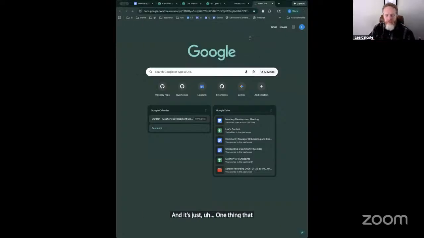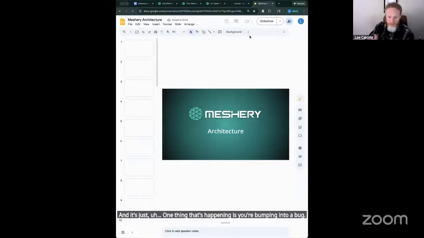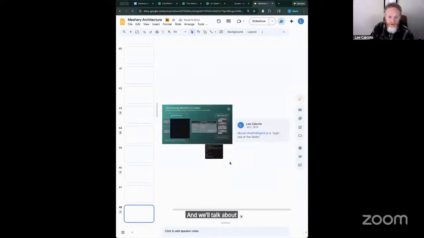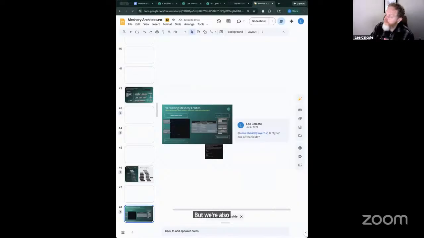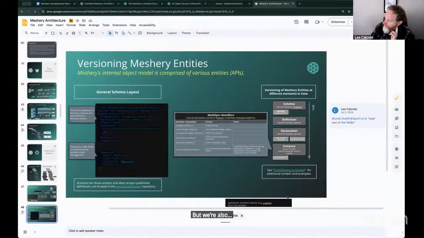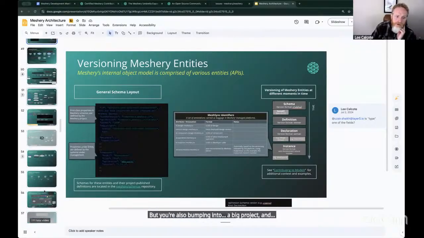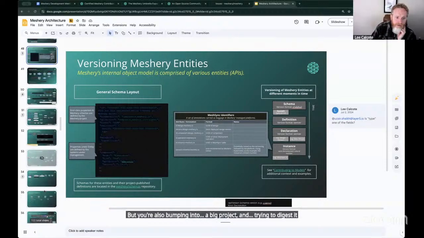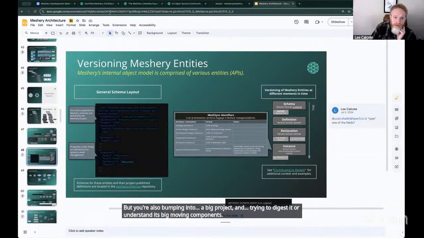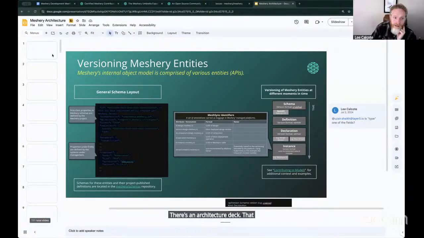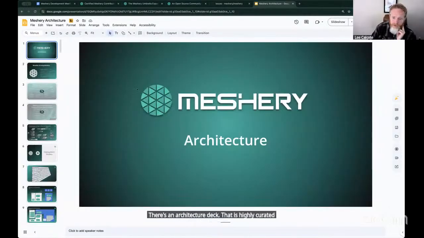one thing that's happening is you're bumping into a bug, and we'll talk about that bug in a second. But you're also bumping into a big project and trying to digest it or understand its big moving components. There's an architecture deck that is highly curated and is absolutely worth the time. There might be a couple of inaccuracies, but it is overwhelmingly correct. And it does take it kind of slow.